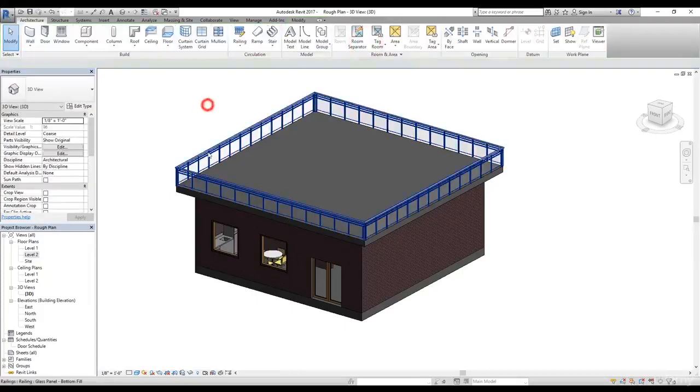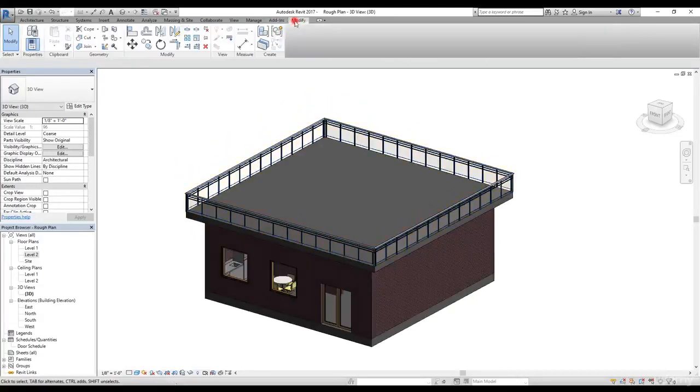So this is how you can do roof and railing. In the next video we will learn about the modify panel, which is the most important video. So I'll see you guys in that one.